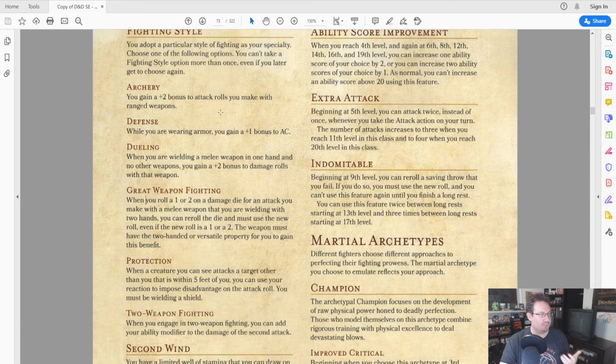Dueling, when you are wielding a melee weapon in one hand and no other weapons, you gain a +2 bonus to damage rolls with that weapon. Again, not too bad. Great weapon fighting, when you roll a 1 or 2 on a damage die for an attack you make with a melee weapon that you're wielding with 2 hands, you can reroll the die and you must use the new die even if the roll is a 1 or a 2. The weapon must have the 2-handed or versatile property for you to gain this benefit. That's better because Greatsword is going to be my primary weapon that I'm going to be using as Zuby.